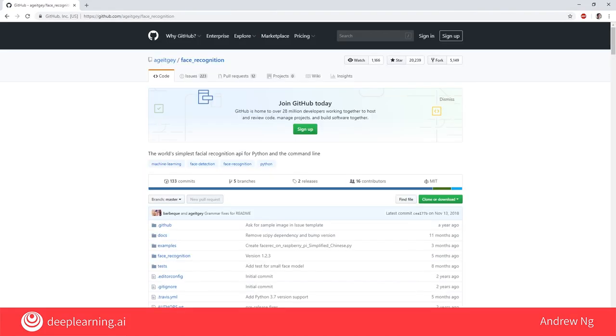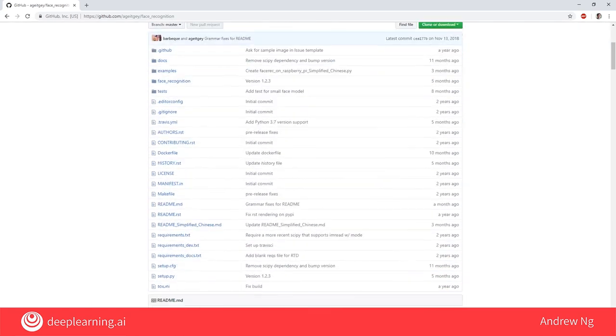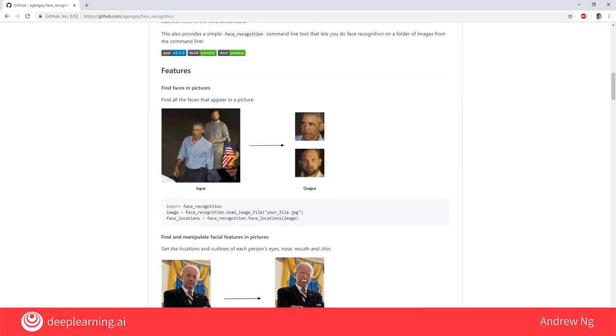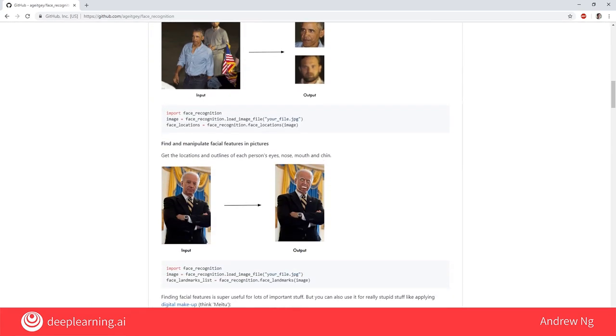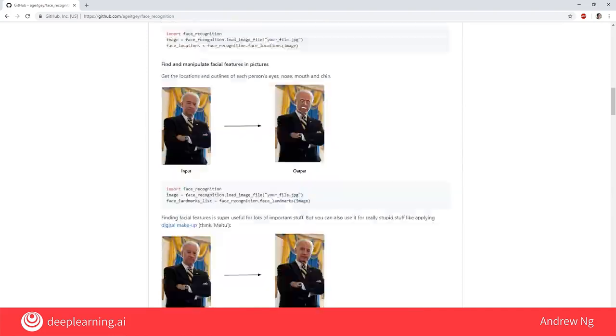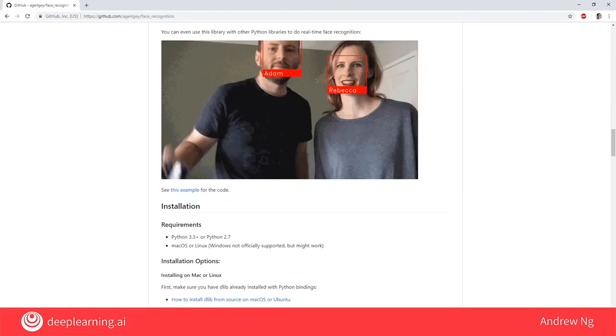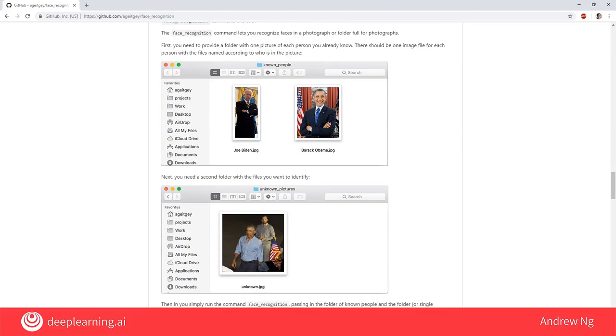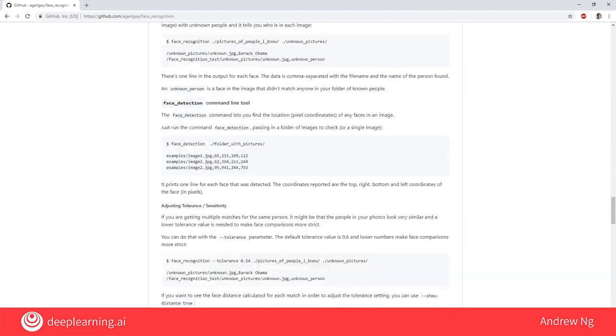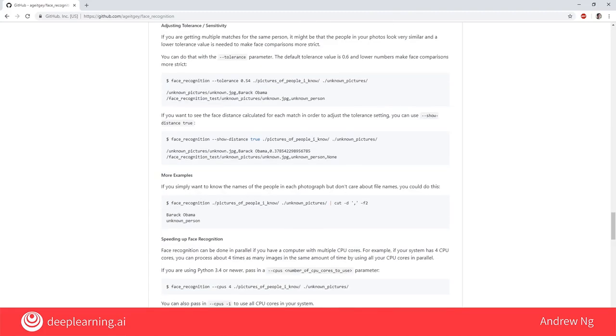a web page like this. And if you scroll down, this actually has a pretty good, very readable description of software that is made available on this website for recognizing people's faces and even finding parts of people's faces. There's just a ton of software that is freely downloadable for doing all sorts of things on the internet.